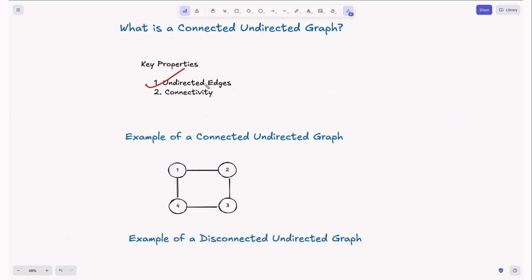First is undirected edges. Undirected edge in the sense that each edge is bidirectional. For example, if there is an edge from node A to node B, you can traverse from either node A to node B or node B to node A. So basically, there is no direction. It's bidirectional. Next is connectivity. A graph is considered connected if there's a path between every pair of nodes. So no node is isolated, meaning all nodes belong to the same connected component.